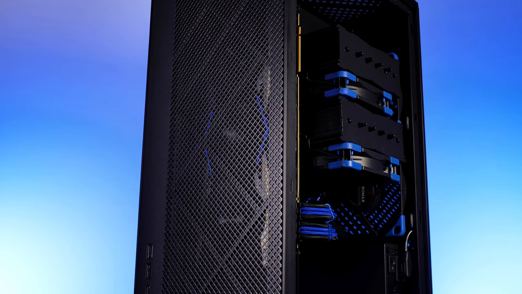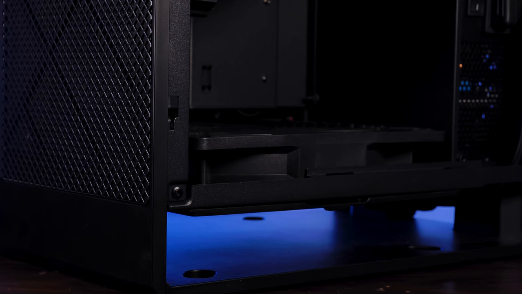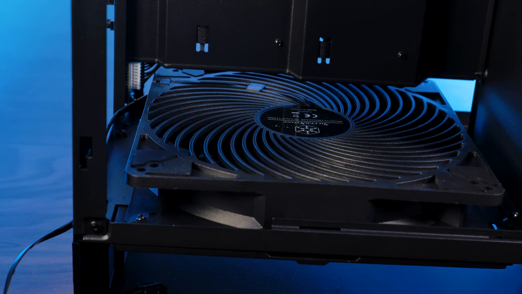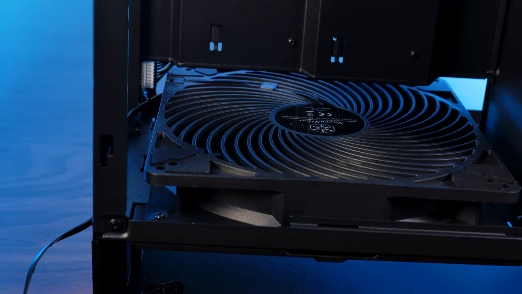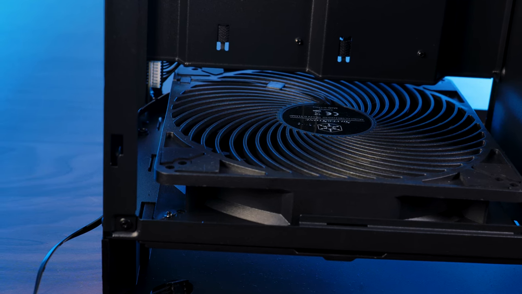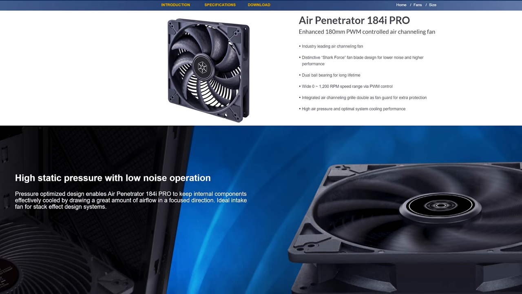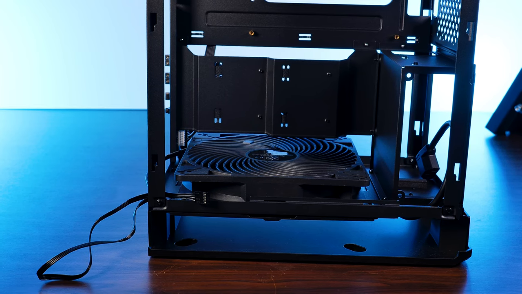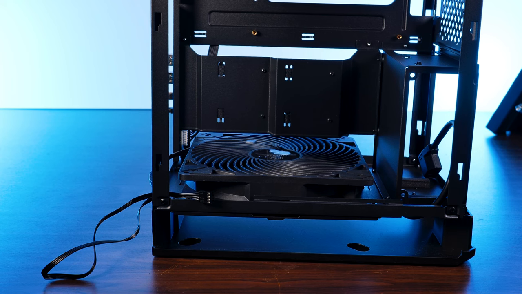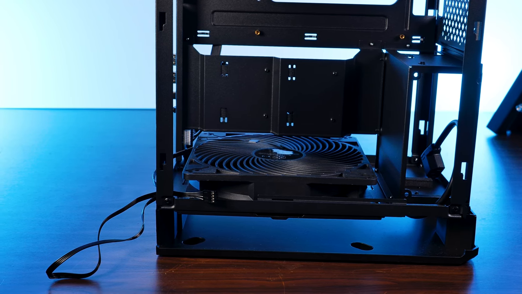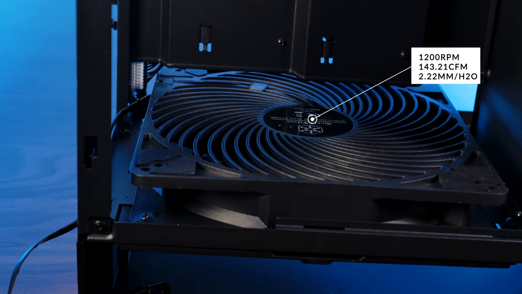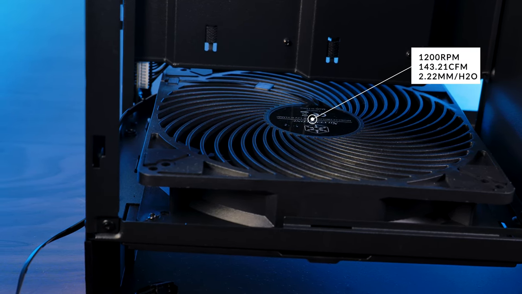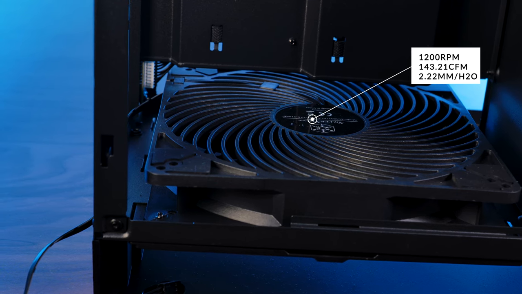But apparently, all natural wasn't enough for Silverstone. They wanted to use some force. Meet the Air Penetrator 184i, one of Silverstone's insanely huge 180 mm fans, which could definitely use a name change. This little behemoth is installed in the bottom of the case, where it pulls air through that big space in between the foot and where the case starts, the space in between of those two. At full speed, which is 1200 RPM, this thing pushes about 143 CFM at 2.22 millimeters of H2O.